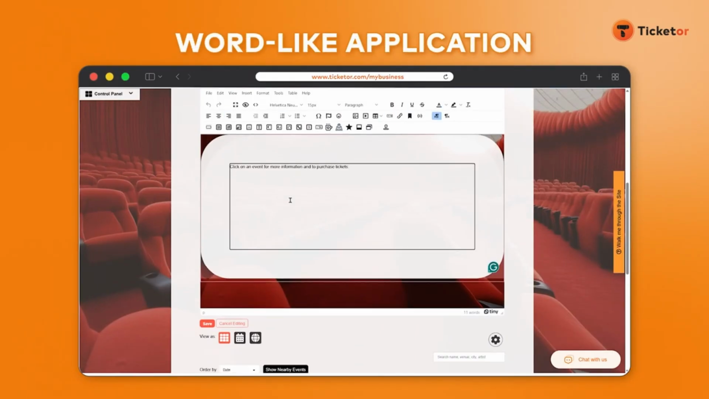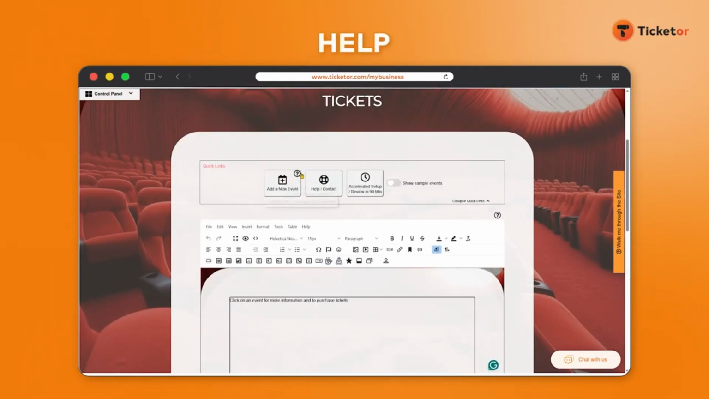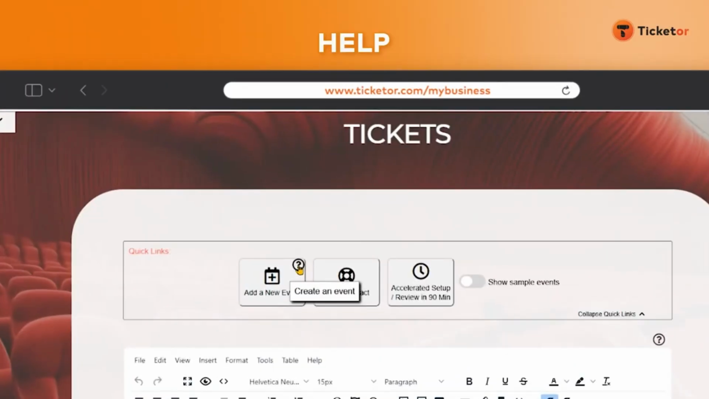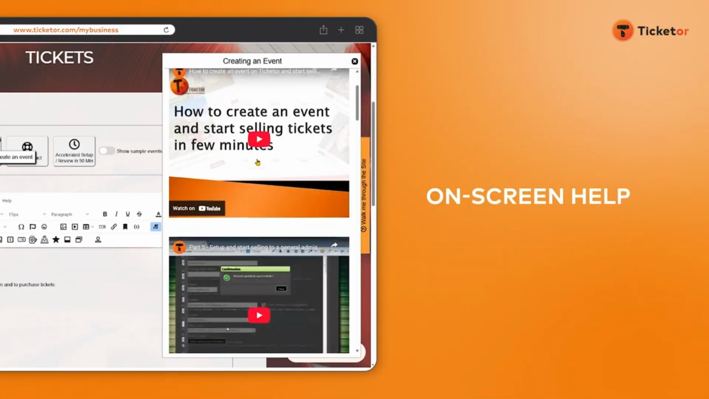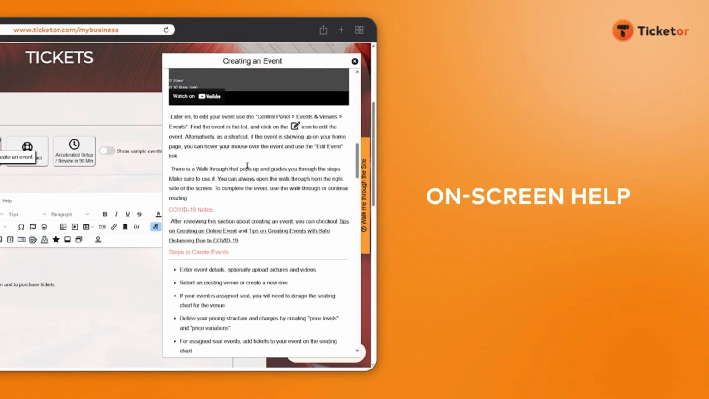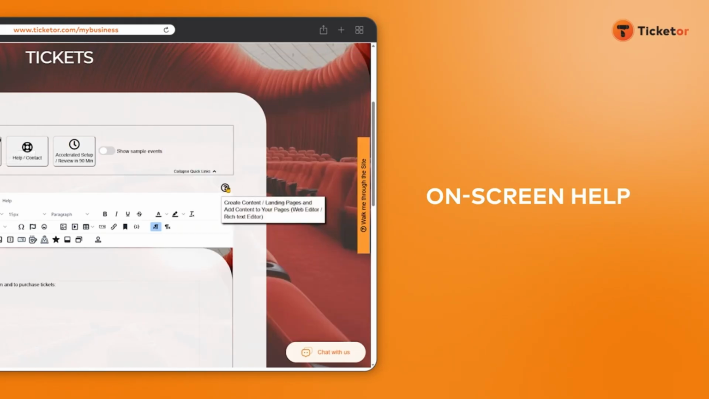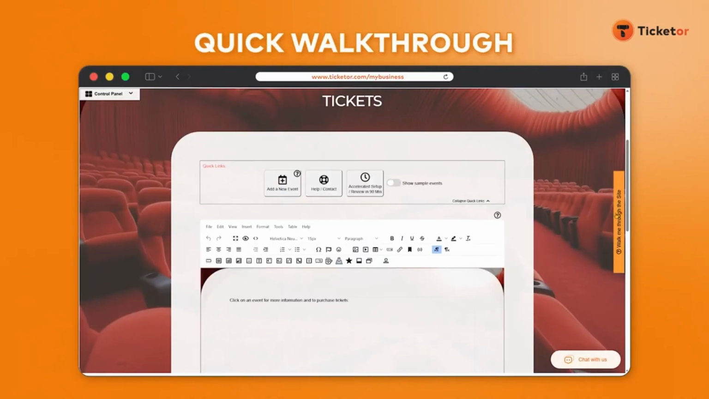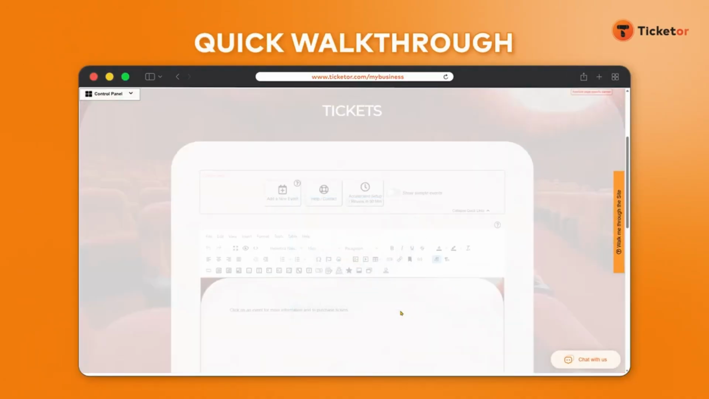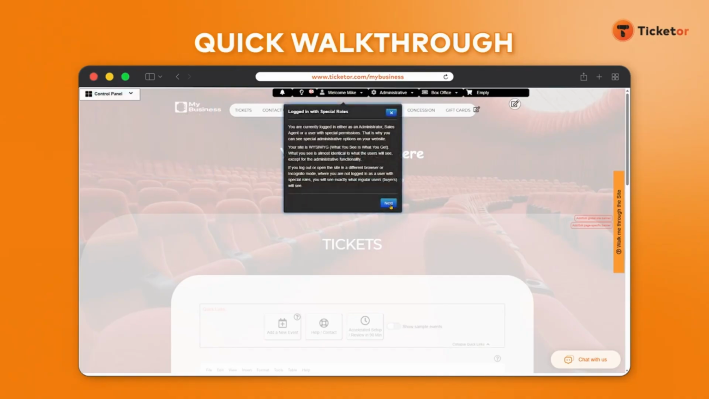Throughout the site, you will see help icons. Clicking on the icon opens up an on-screen help that explains that feature or functionality with text, pictures, and videos. Make sure to use them. Some pages come with a walkthrough. It is the quickest way to learn the page and functionality.